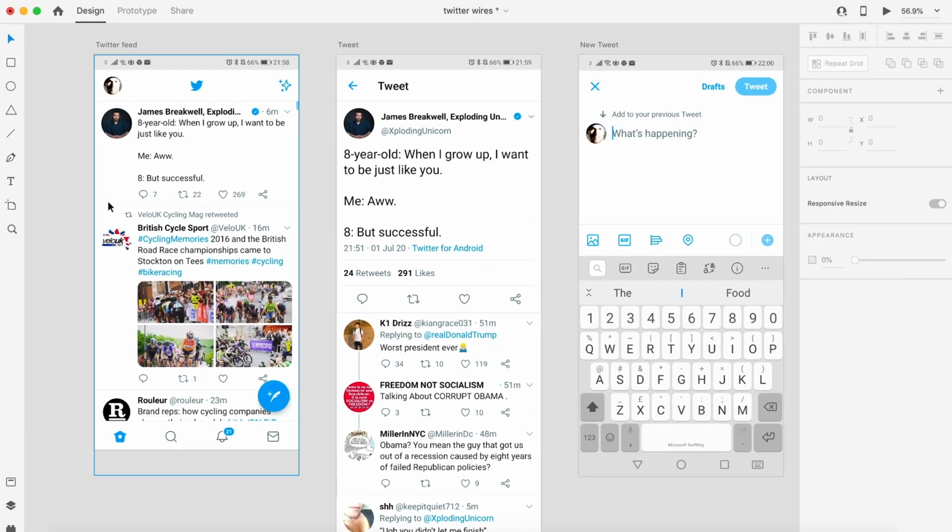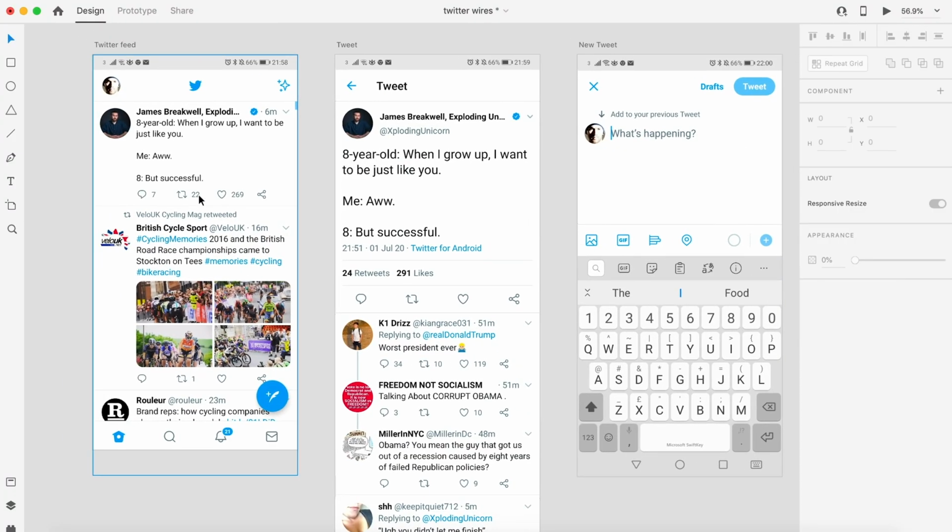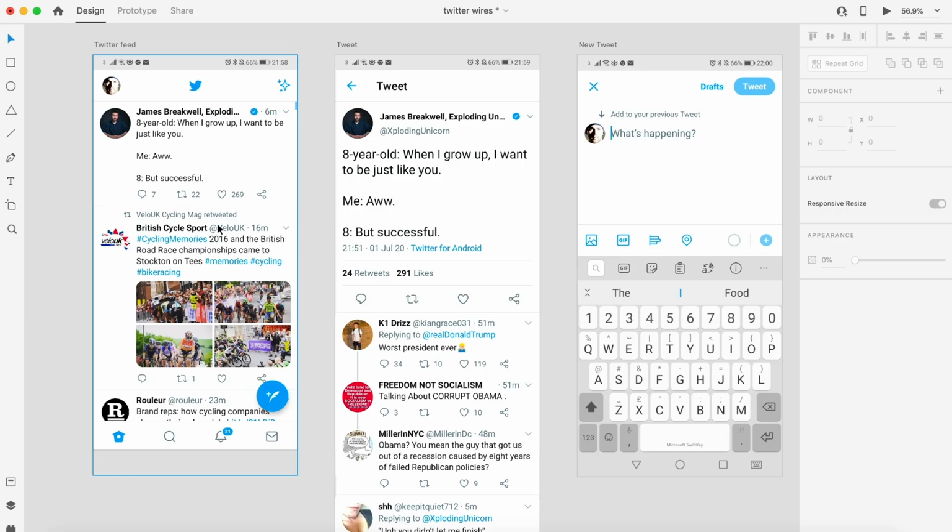The first screen I've gone with is the Twitter feed. This is the main screen. You can see that it's got an awful lot of information on it. We've got comments, retweets, likes, we've got the share button. You have the ability to add images. You've got the time that the tweet was sent. You've got a little icon if the user is verified. At the top right hand side here, you can choose how your tweets are filtered.